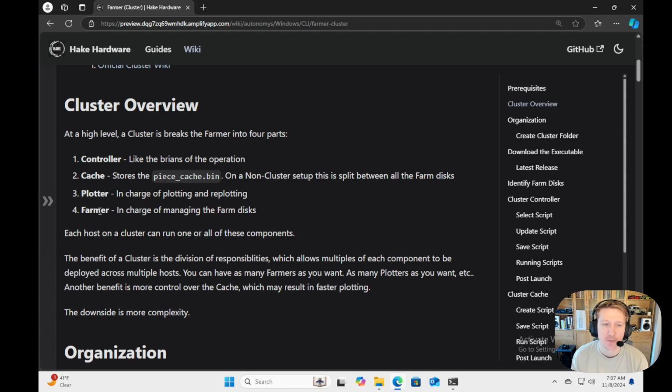And all four of these can be run, basically one or all of them, on multiple hosts. So if you have one computer that you want to use as the plotter, you could run a controller, cache, and plotter on that, and then just run the farmer on another host where you have all of your disks. And you can mix and match and move things around. There are some optimizations as far as network usage, because the plotter, if you have a modern GPU, will actually use up quite a bit of bandwidth sending data to the farmer and getting data from the cache. So just keep that in mind, and we'll cover it slightly.